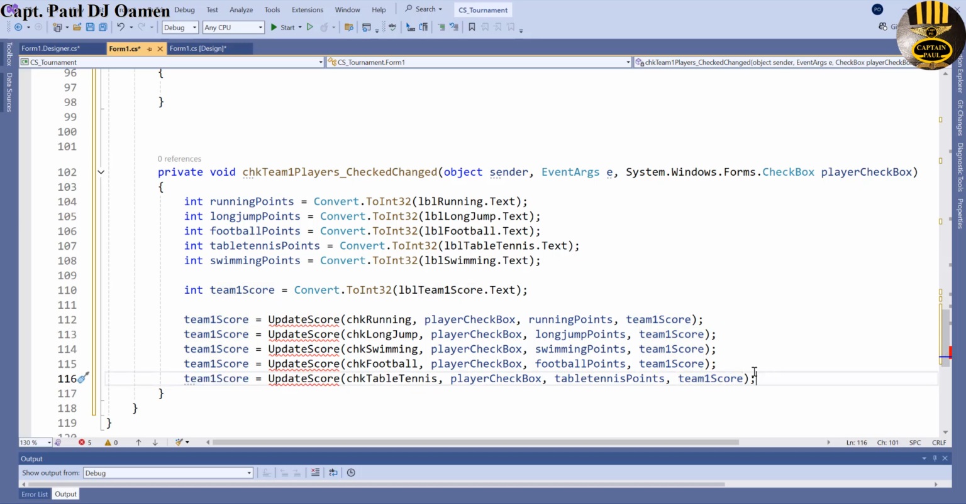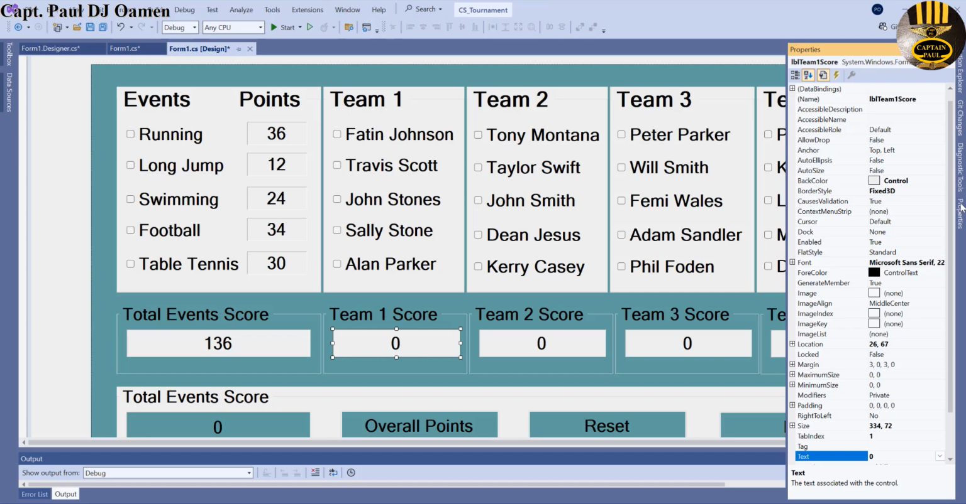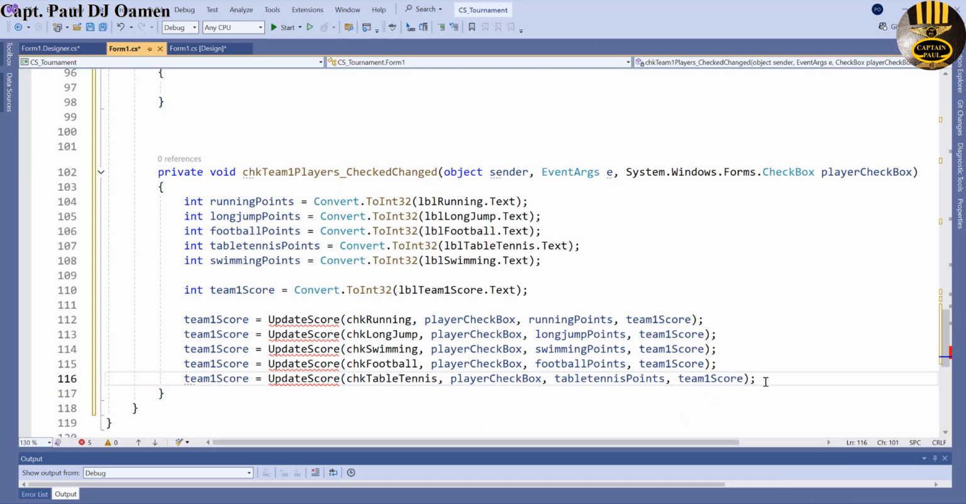team score, into this. Let's see this very one here. What's the name? LBL Team 1 score. Grab hold of that. Back in the code, come right down here. Paste.